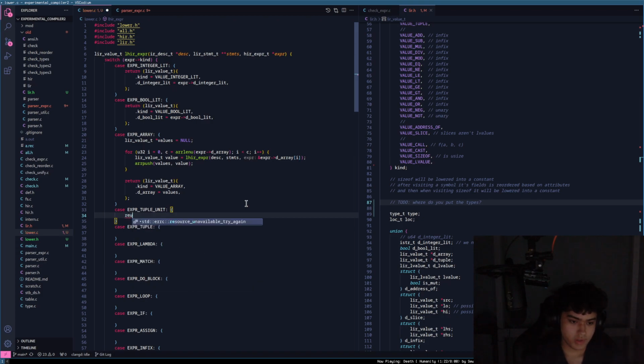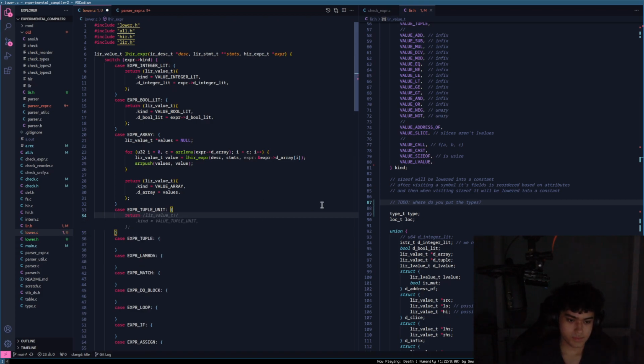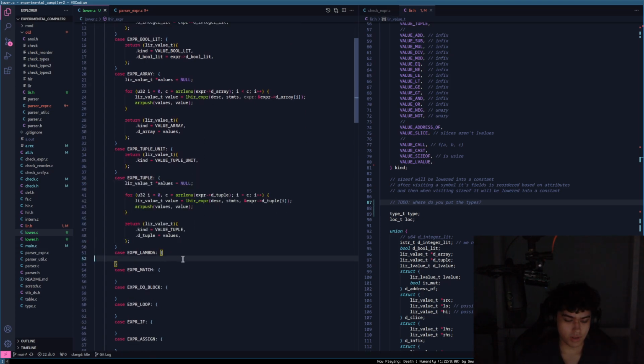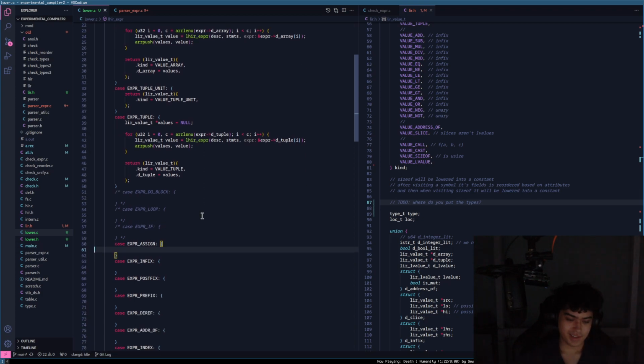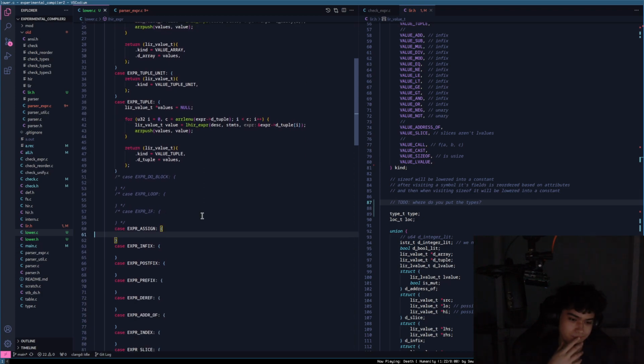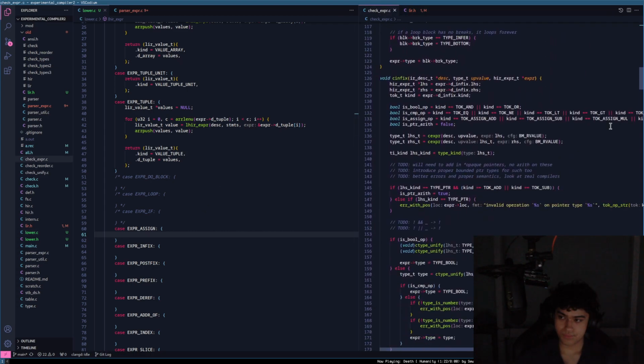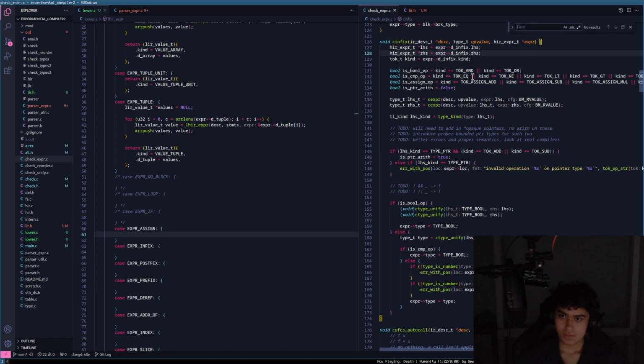Case expr tuple unit. You know what to do. Great. No lambdas. No matches. Now this is where we have control flow. So not yet. Not yet. Not yet. Case expr is assign. So we need to create a statement. So how did I do it before? Because there's a way.